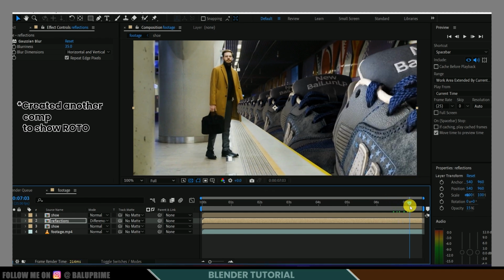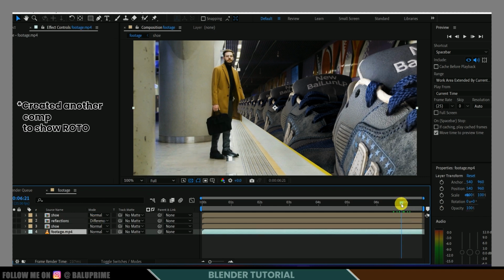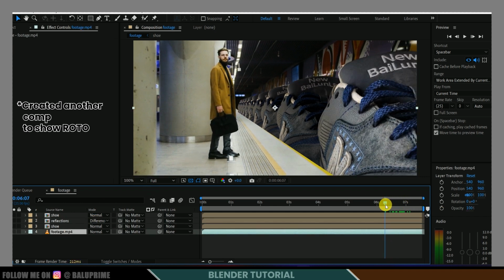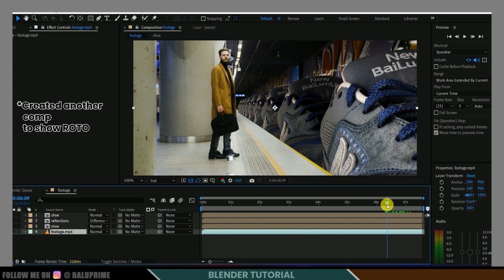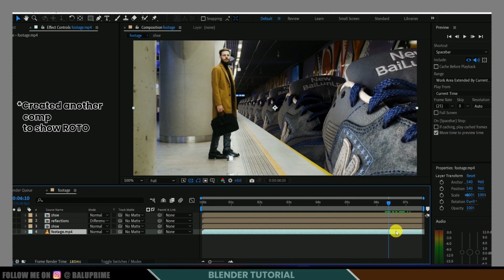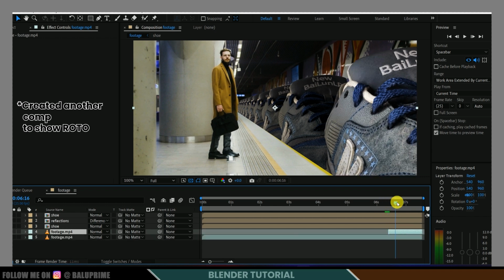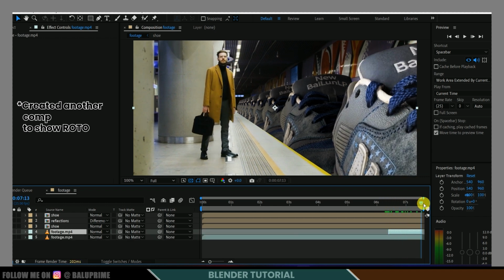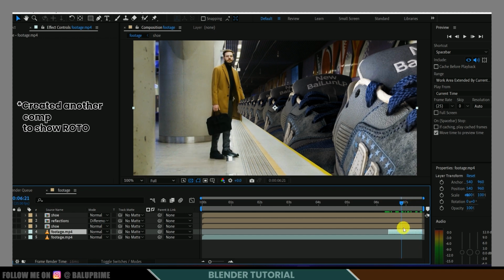So here we need to roto this one. You can see the sequence is above this footage, right? So let's select the footage. Let's see from which frame this person is interfering. So I think, yeah, from this frame, right? So let's duplicate this one, let's trim it out. Till how many frames? Okay, till here. So we need to roto this one.